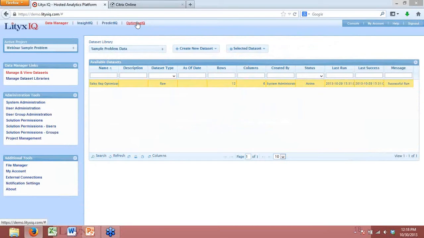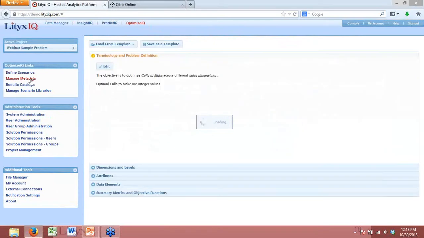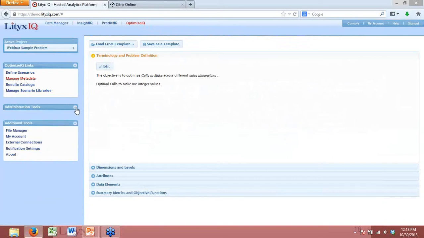So with that quick setup, I'm going to jump right over to LityxIQ and walk you through the setup of this problem, kind of translating that PowerPoint discussion into the solution here. So the first thing I'm going to do in LityxIQ is go to the Manage Metadata link on the left-hand side.